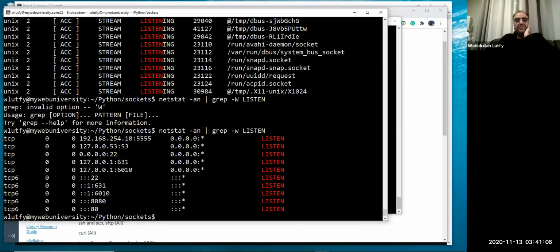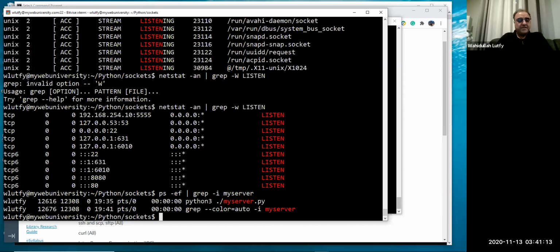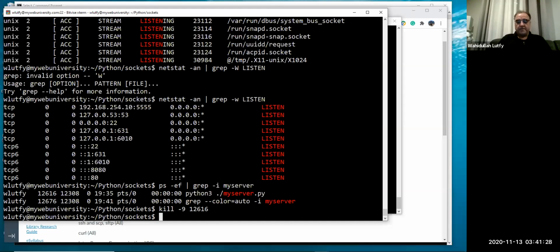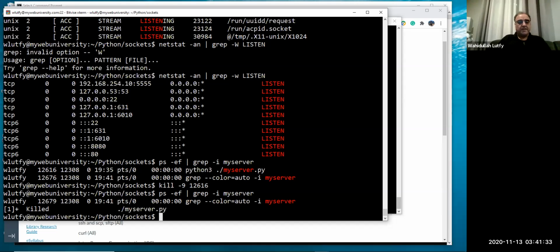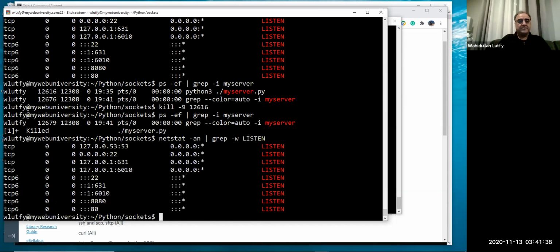If I kill that server process, my server, grep -i my server, if I just kill it and watch, if I do a kill -9, this is on Unix, you can just go and terminate a process by force. -15 is graceful, -9 is terminated. So now there's no process called my server anymore because I killed it. So if I just do a netstat with w, you can see that the port 555 is not there.